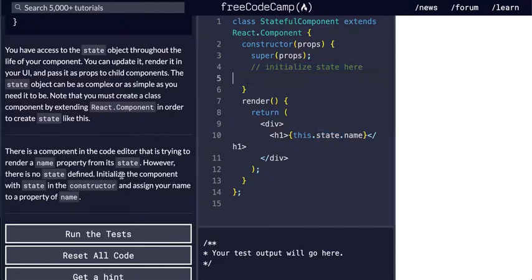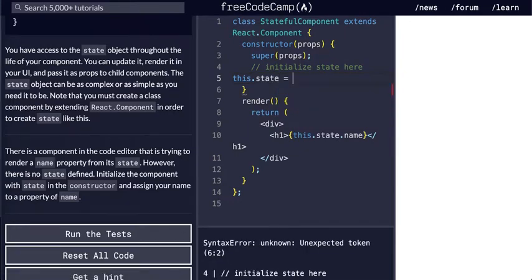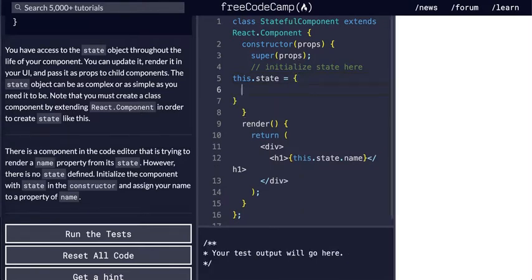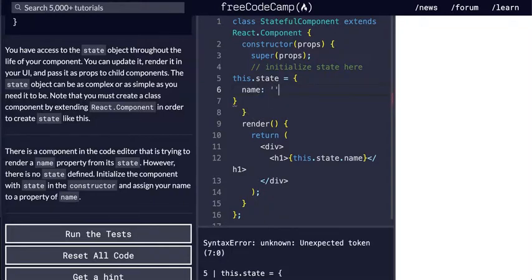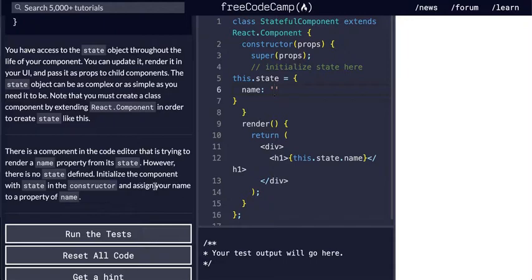Alright, so it says to initialize the component with state in a constructor. This is our constructor here, and assign your name to a property of name. So I'm going to initialize the state of it. So this.state, and then a JavaScript object, and the property will be name, and I want to set it to my name because that's our requirement over here. Alright, so assign your name, and let's do this.